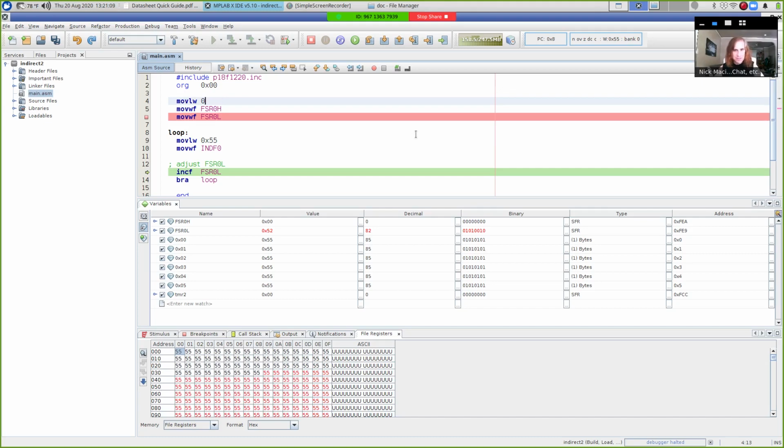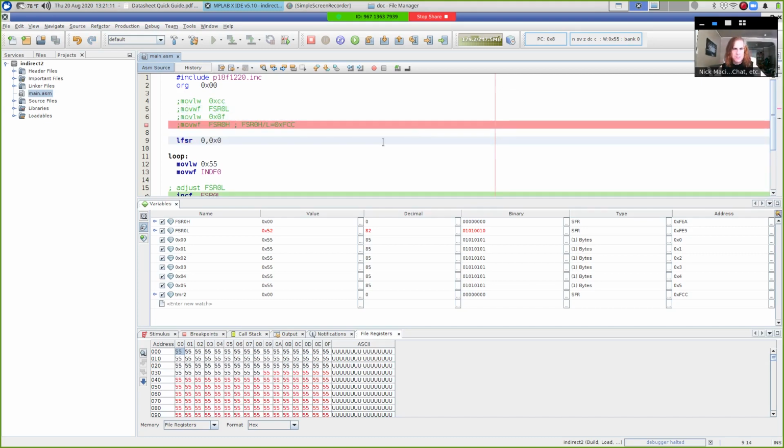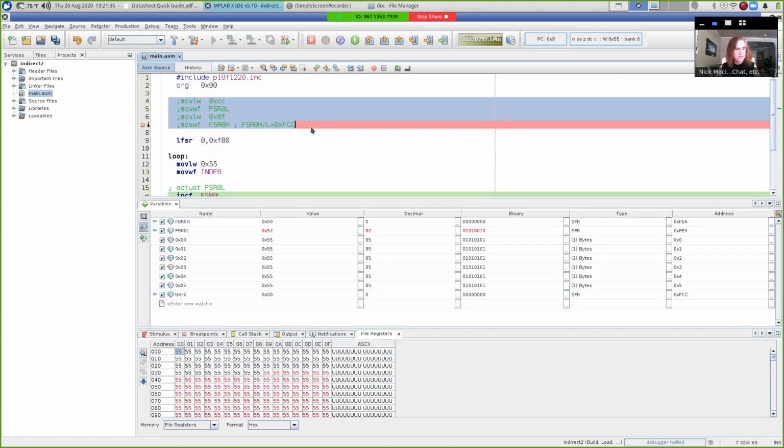So LFSR was the thing we were just doing where we said we could load FSR0H and L with a single instruction. Okay, all right. Right, yeah. So if I do like F80, that'll load 80 hex into FSR0L, and it'll load F into FSR0H. So it's a shorthand version of doing these 4 instructions where you push something into FSR0L and H by hand. All right. Cool.